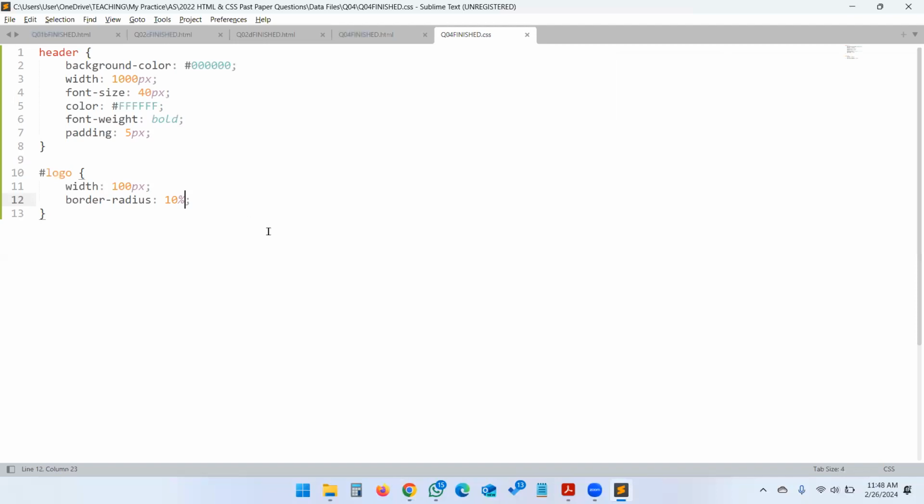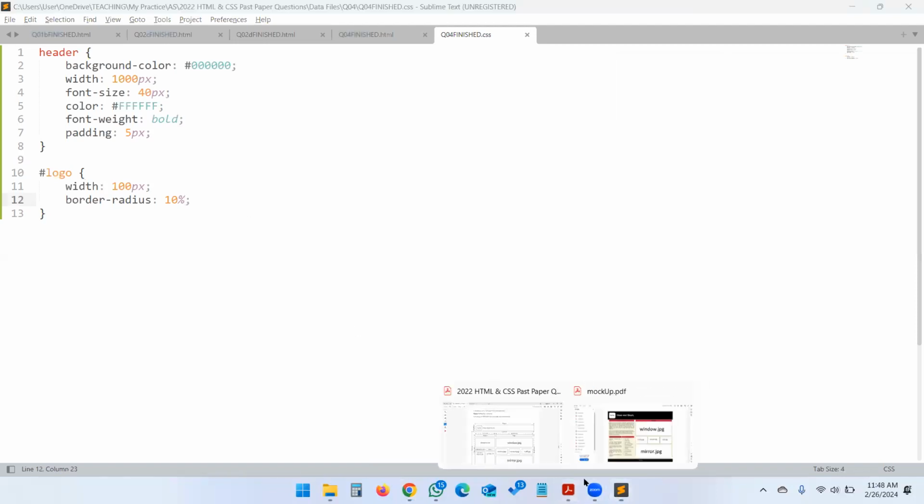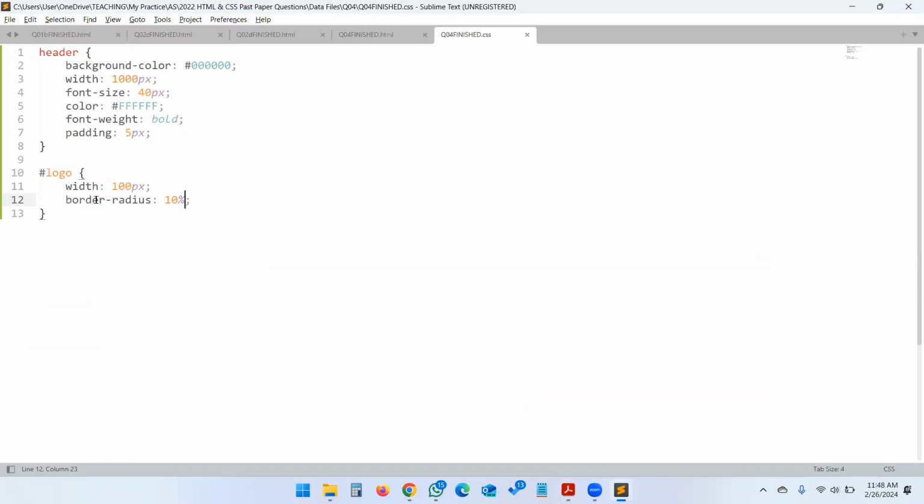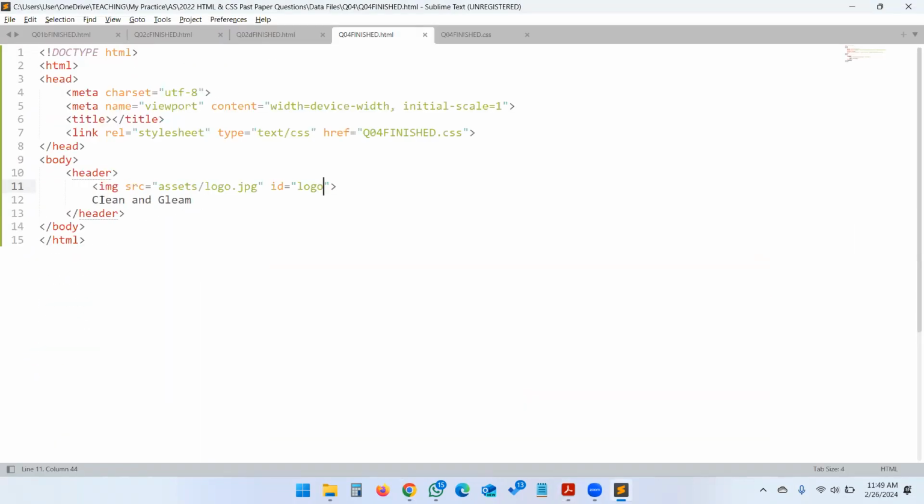Okay. And the next thing that's missing is you can see over here, the text needs to be in the middle of your logo. Which means I need to move my text. This clean and gleam, I need to move it. However, when it's inside the header, I cannot move it. So what I'm going to do is I'm going to create a separate text box for clean and gleam so that I can move it. Is it clear?